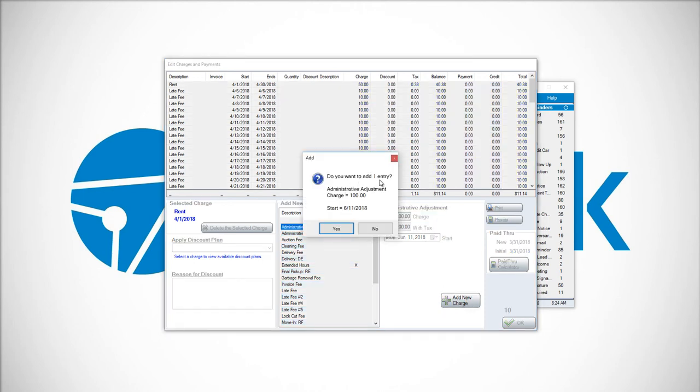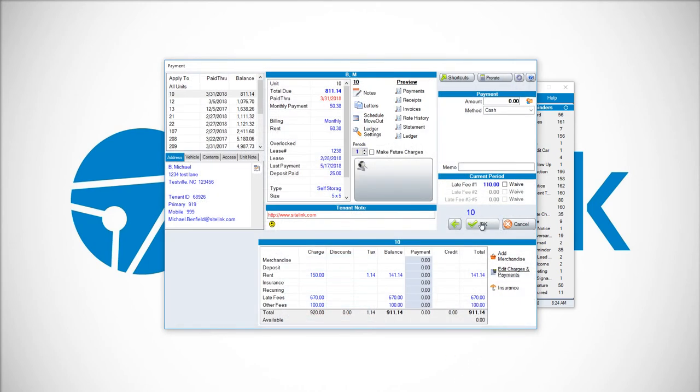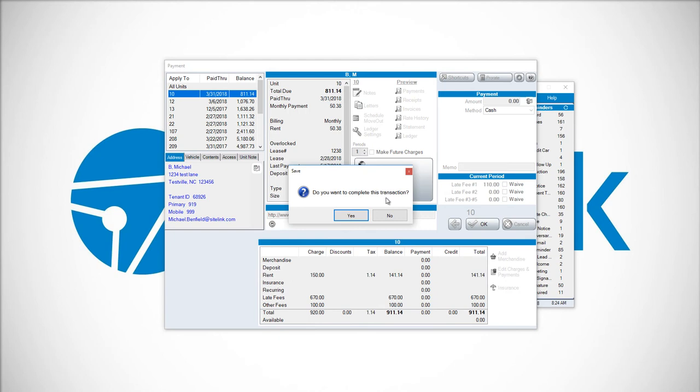Do you want to add one entry, an administrative adjustment for $100? Yes. Now that charge is on the list. Click OK and then OK again to finalize. Are we sure we want to complete this transaction? Yes. Do you want to take another payment? In this case I'm going to choose yes because I'm also going to show you how to delete that charge.